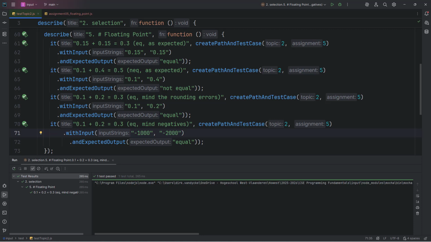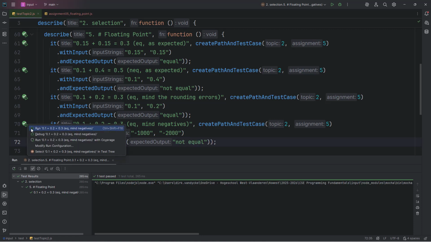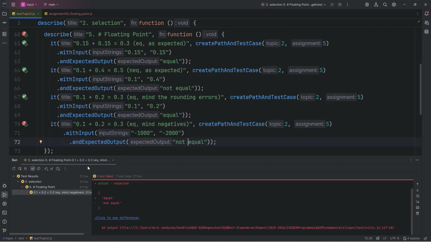Is this the one? Let's see. This should be not equal, of course. I'm wrong, okay? And then it turns red. And of course I need to do it like this: minus 1,000 plus minus 2,000 should be not equal to, so this should be minus 3,000, and nowhere near 0.3.